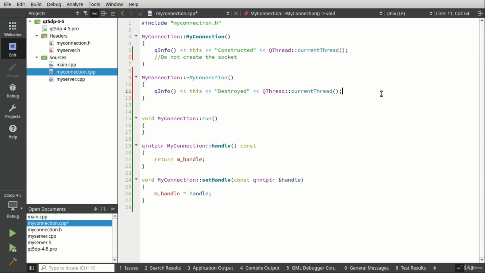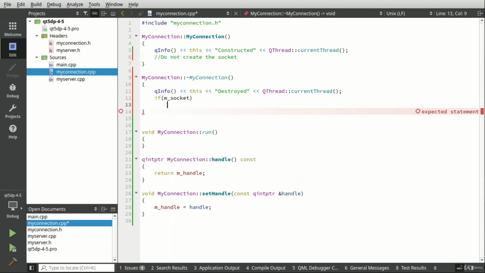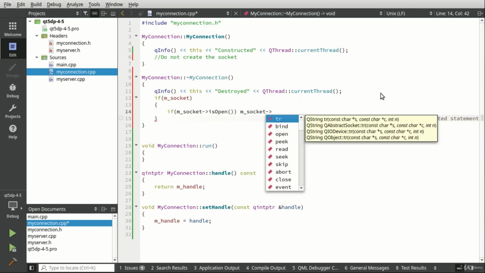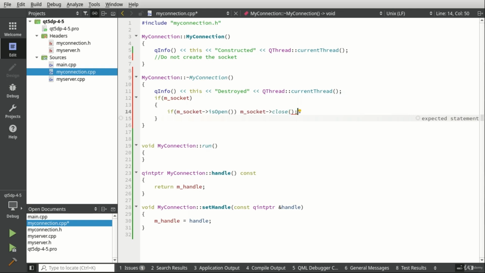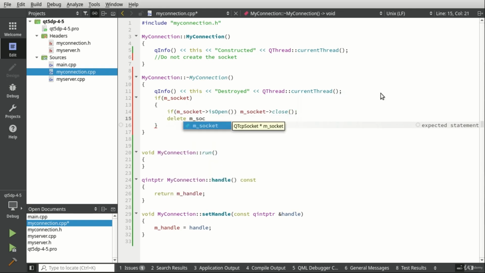So we destroyed that, and I'm going to say if mSocket. So if we have a socket, we're going to say if mSocket is open, we're going to go ahead and close that. And then we're going to get rid of that socket. So, super confusing.